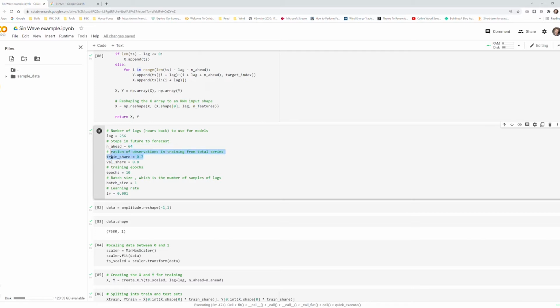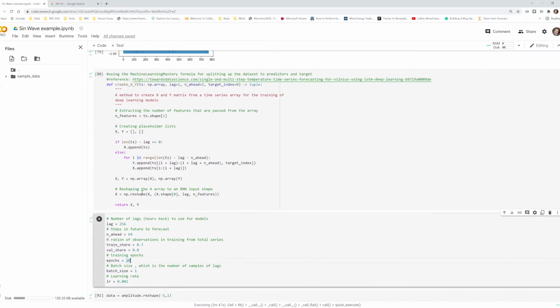We have 70% that we're going to use for train data, for training the model. 10%, which is the difference between the train share and the validation share, we're going to use for validation of the model, and the rest we're going to use for test data, as we showed earlier in the slides. We have 10 epochs. As I mentioned, we have later set up an early stop function. We use batch size 1, learning rate of 0.001.